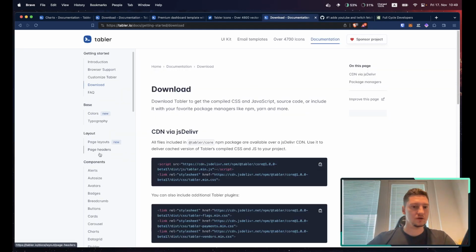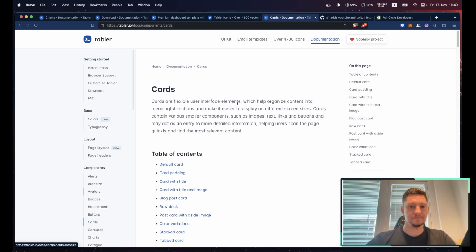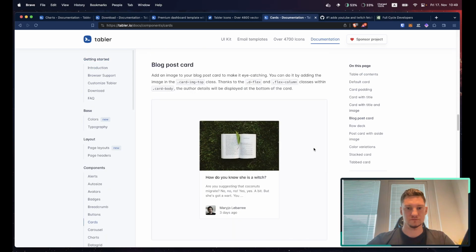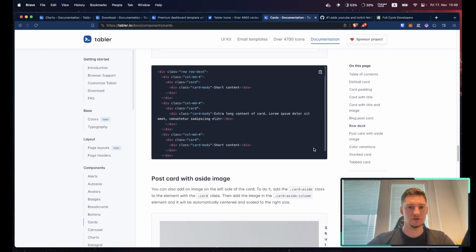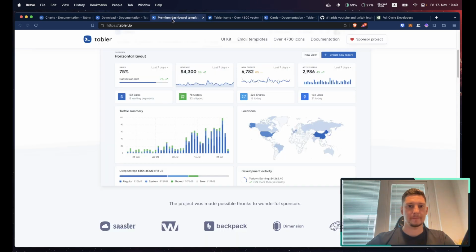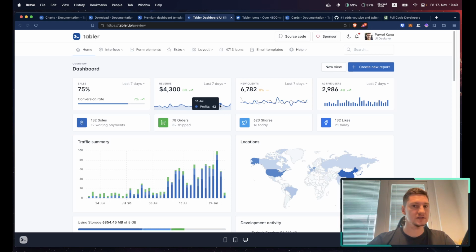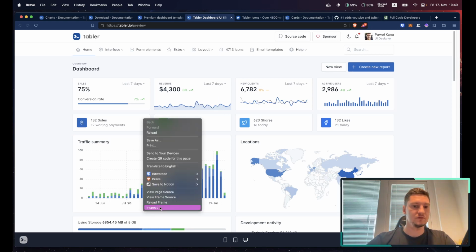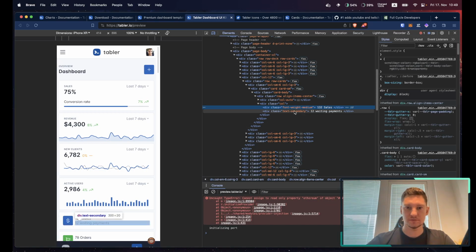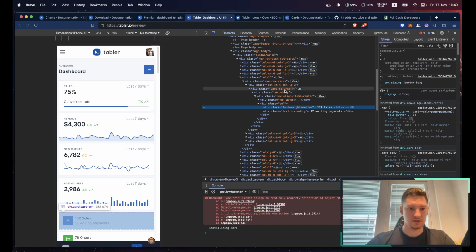Okay, we were looking at cards, right? So do we have, nope. Is this not called a card? Like this one? Let's copy from them. Preview and inspect. See what this is. This is a card. Okay.